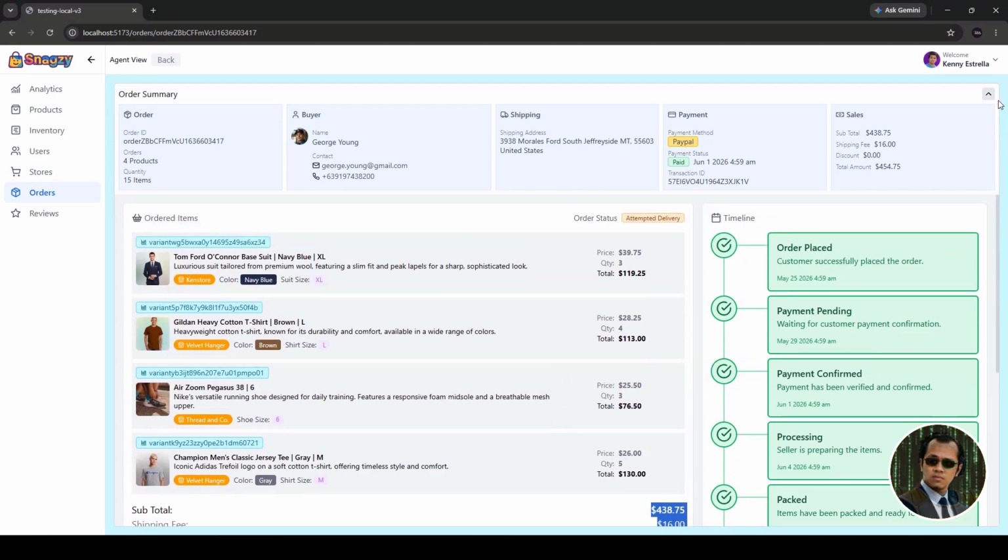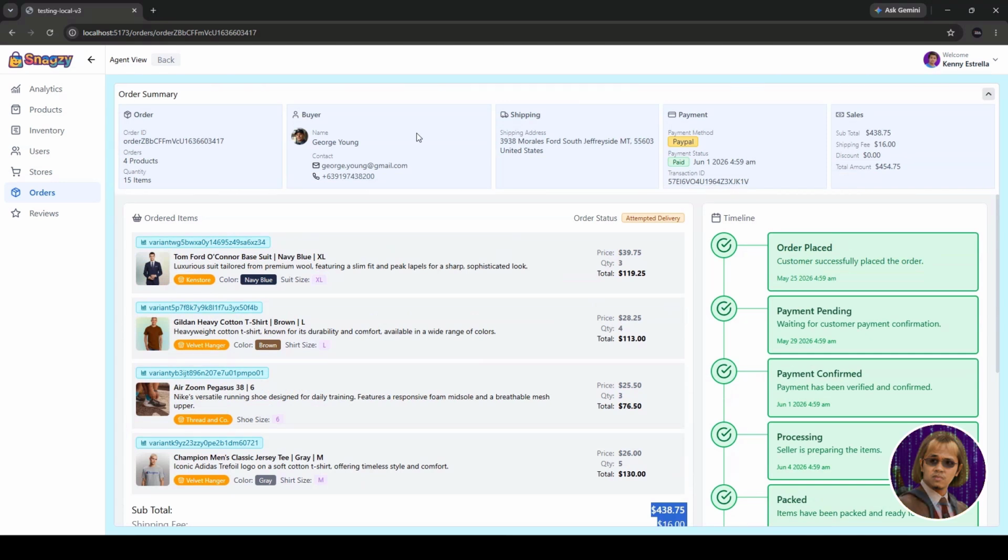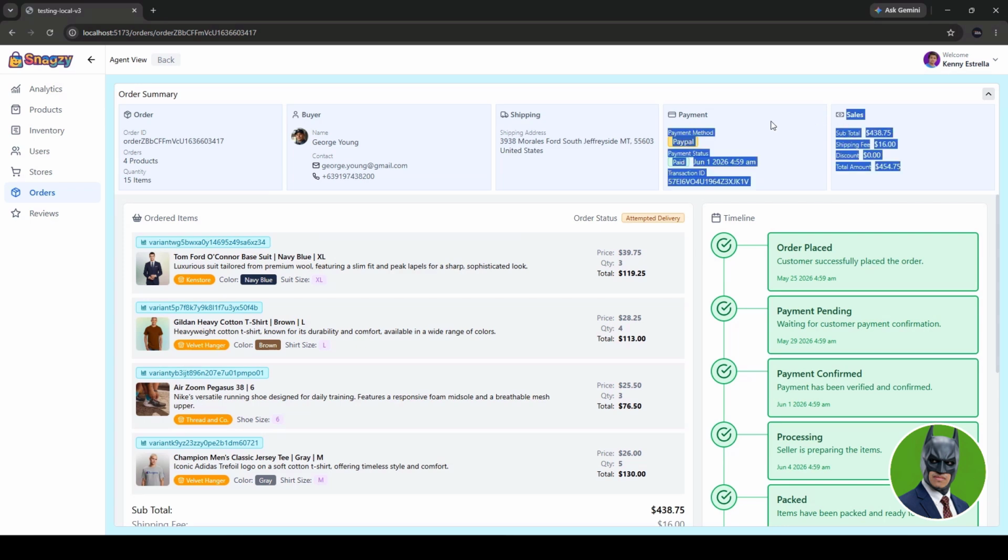At the top, we can see a collapsible row of cards that shows some other details, like buyer details, shipping details, payment details, sales, the order details too.